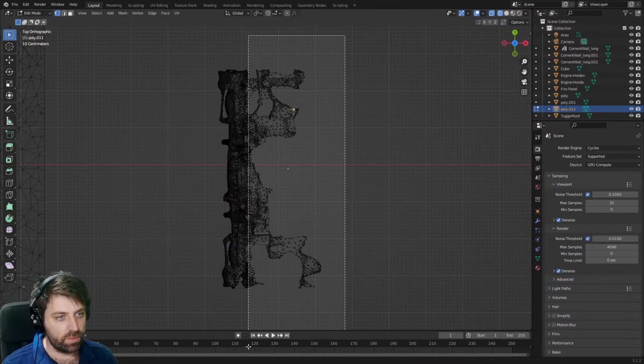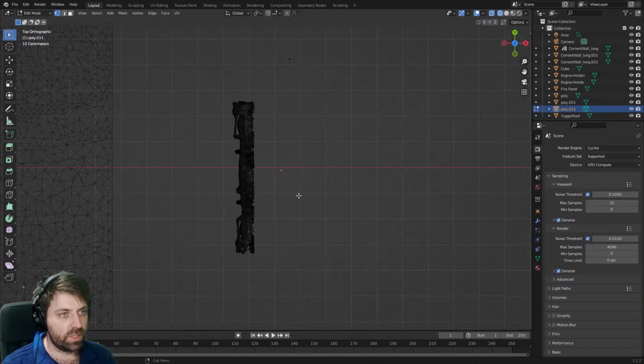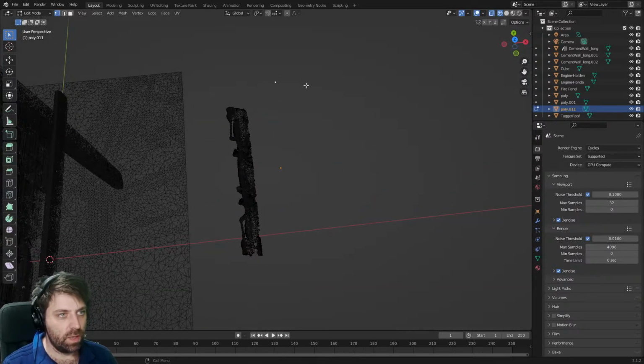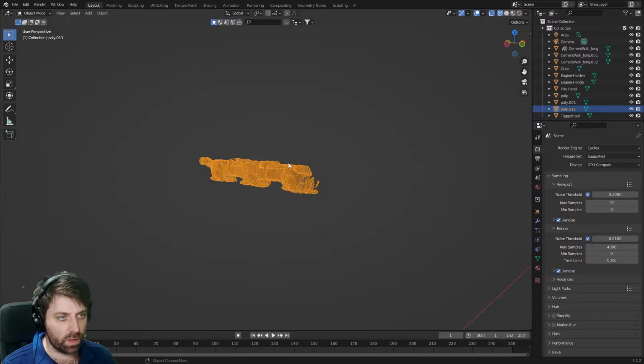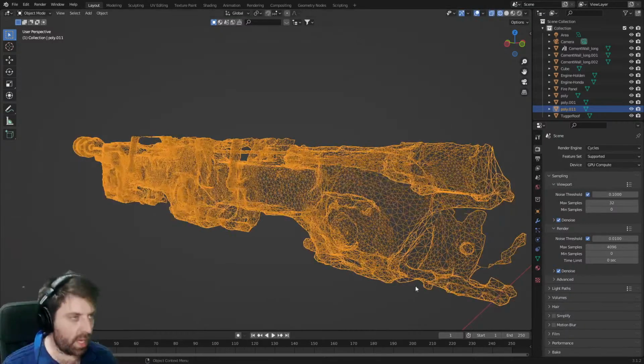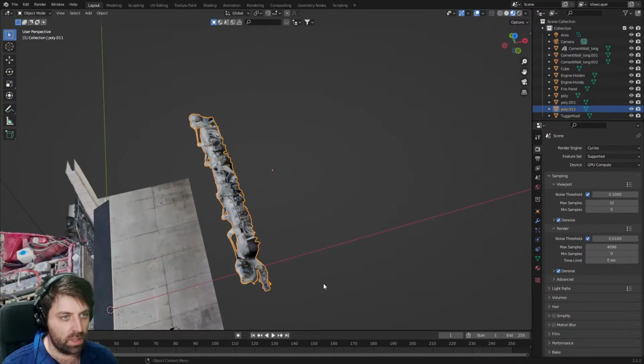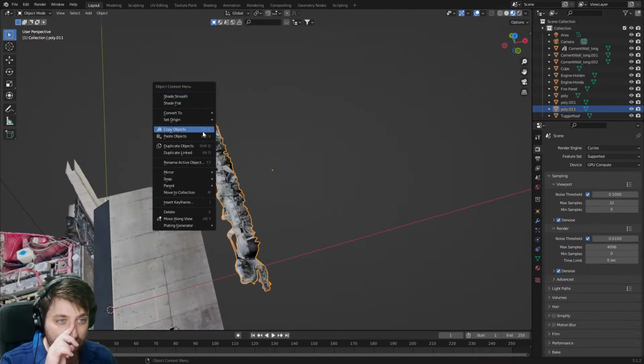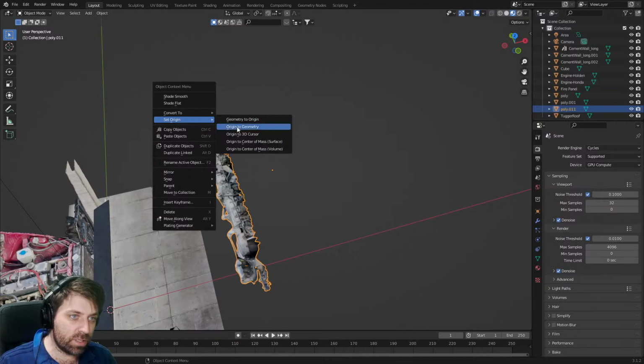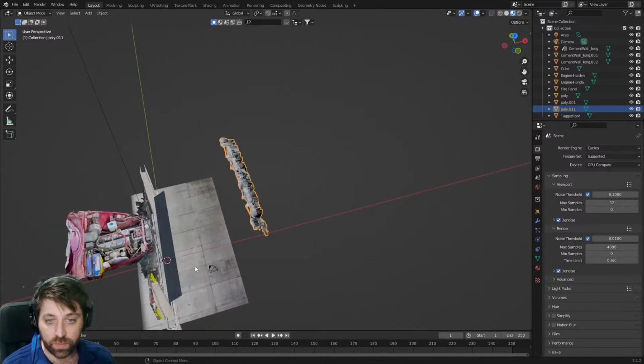And we'll just go like this. Delete vertices, please. I don't know what you're doing out there, buddy. So now we are left with this piece. Let's go right click, set origin to geometry. Beautiful, just make our life easier.